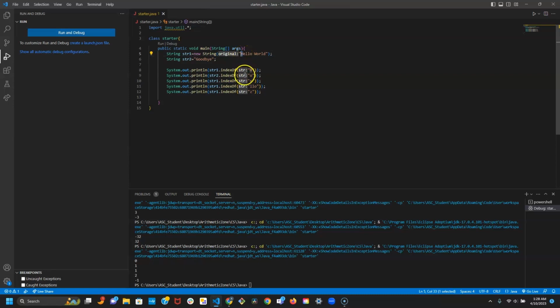str2, now indexOf lowercase o, so look into the goodbye string. Well, it's not the first index, but it is the second index, which is index number 1. So this is the first instance of lowercase o. It's going to return the number 1. Back in the first string, str1, if I search for the letter E, that is index number 1, hence it returns number 1.